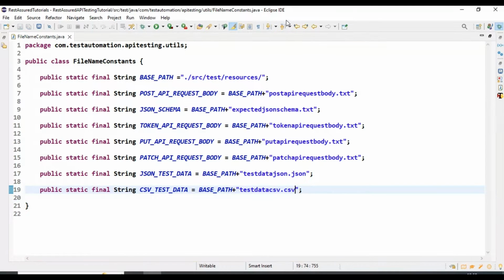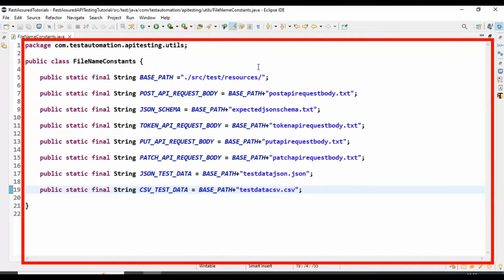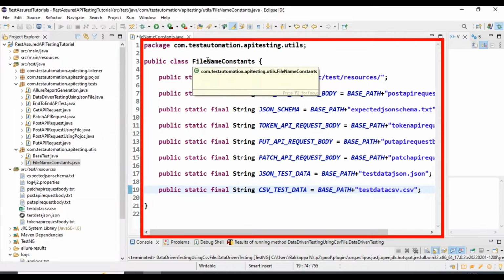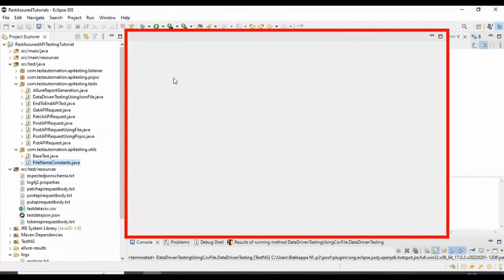So that's it, guys. So far what we have done is we have added the Maven dependency, and after that we have created the test data file, and also we have specified the test data file location. Now let's quickly create one TestNG class.